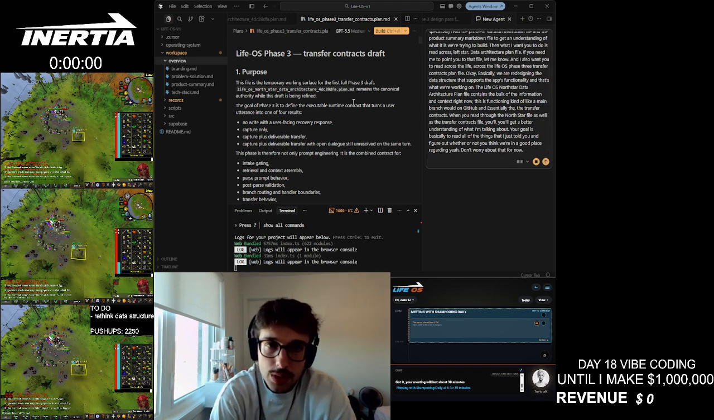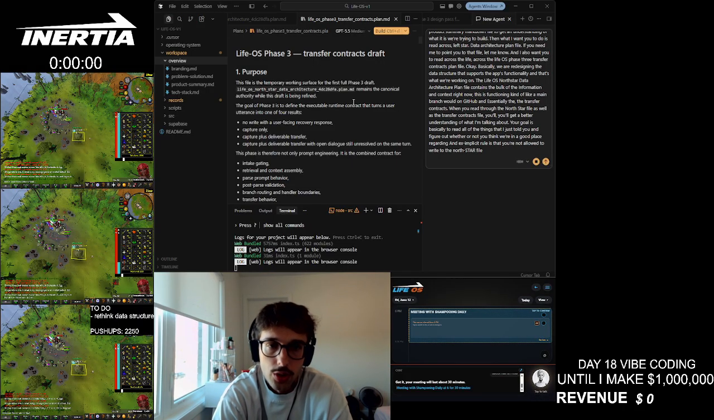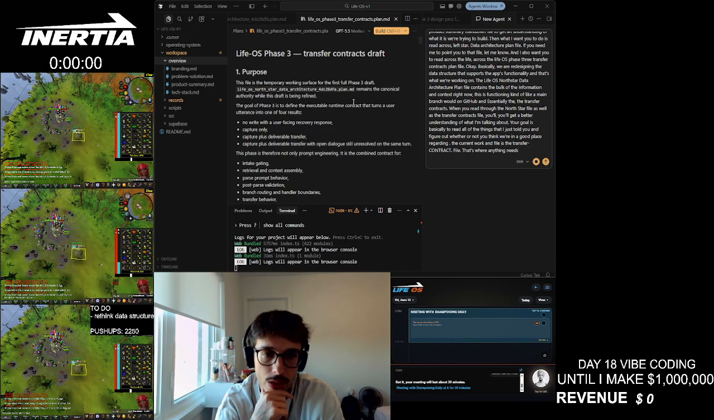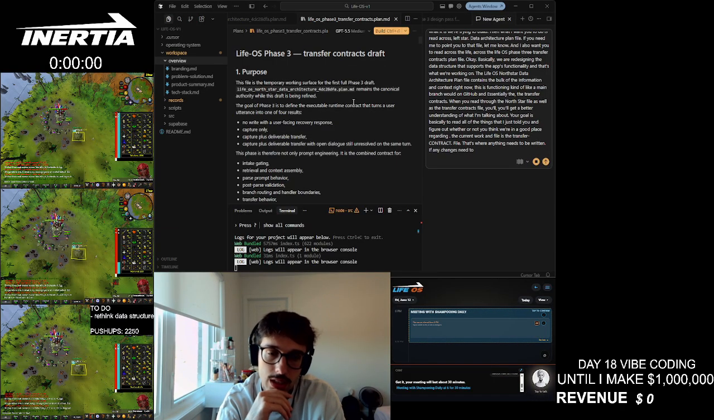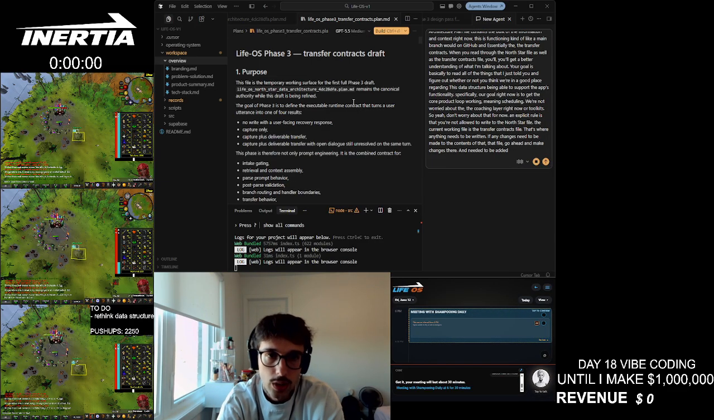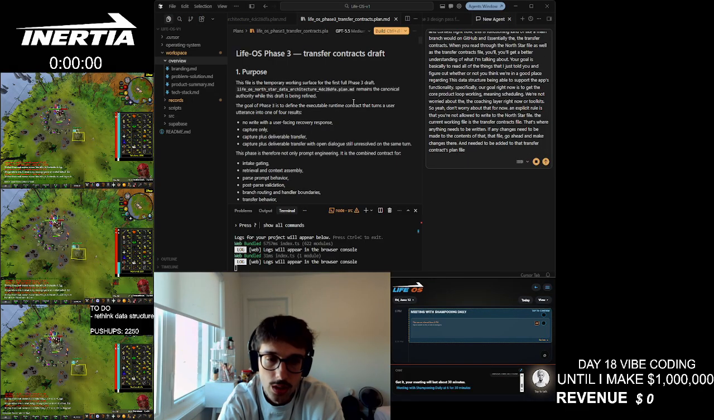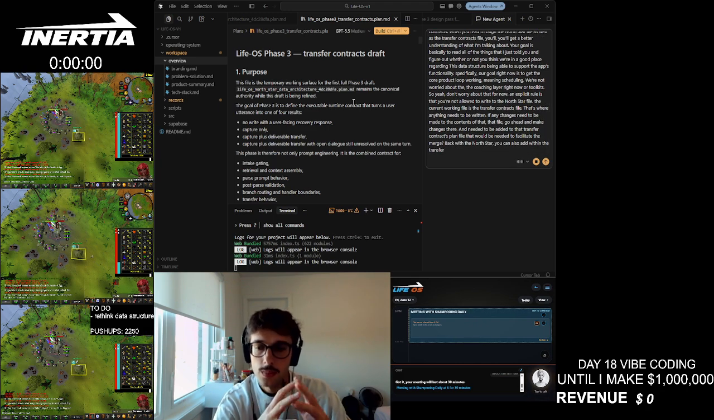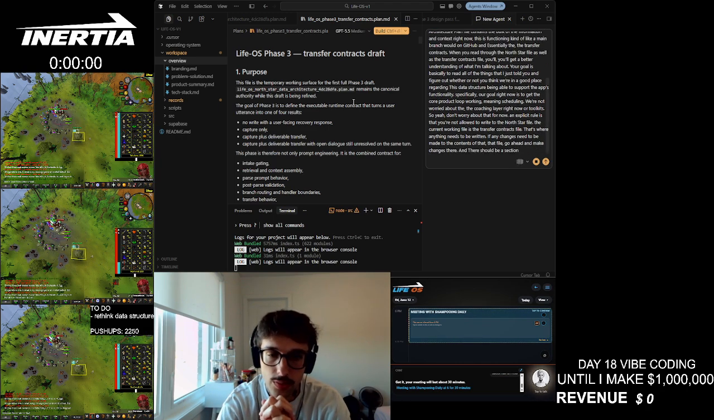An explicit rule is that you're not allowed to write to the North Star file. The current working file is the transfer contracts file. That's where anything needs to be written. If any changes need to be made to the contents of that file, go ahead and make changes there. And any context that you see needed to be added to that transfer contracts plan file to facilitate the merge back with the North Star, you can also add within the transfer contracts file. There should be a section already there for that.